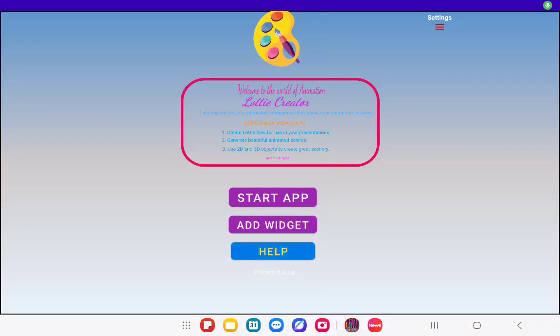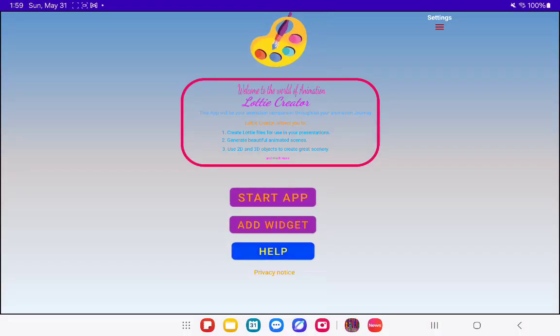over the Lottie Creator app. This is the first screen you see when you start the app. Without going into too much detail, we're gonna start creating right away. So we're gonna start the app.